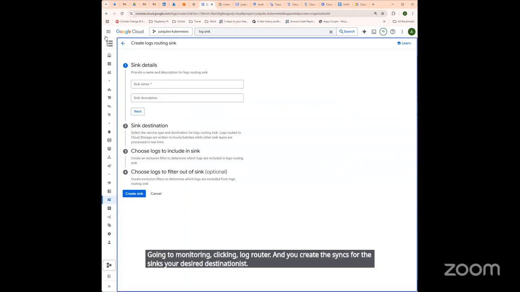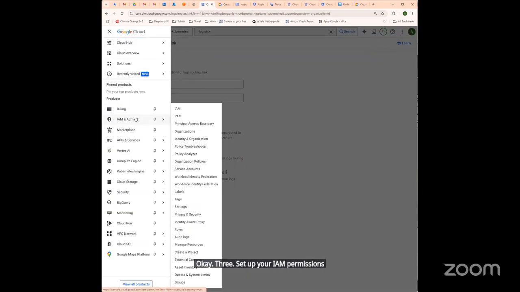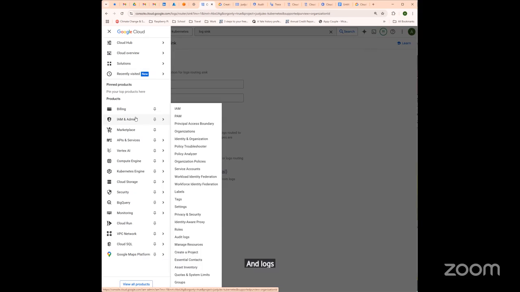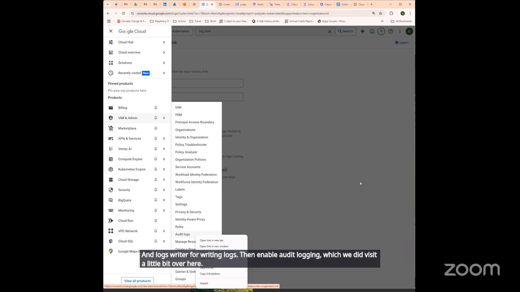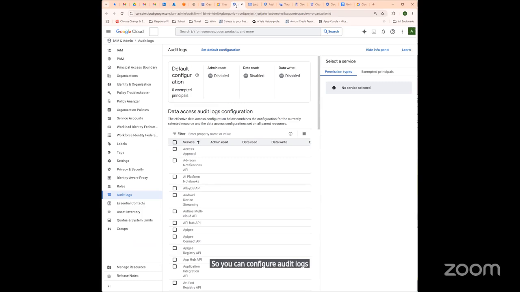Okay. Three, set up your IAM permissions, right? Ensure the appropriate roles are assigned, right? Logs viewer for reading logs, logs configuration writer for configuring logging, and logs writer for writing logs. Then enable audit logging, which we did visit a little bit over here. Okay. So you can configure audit logs specific to services here. I showed you.